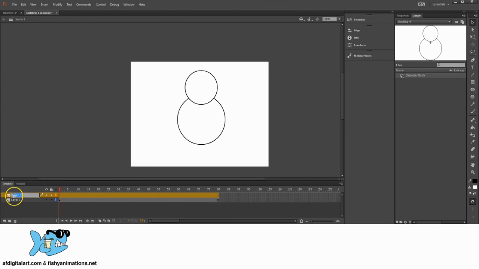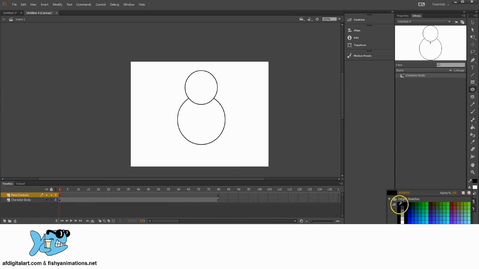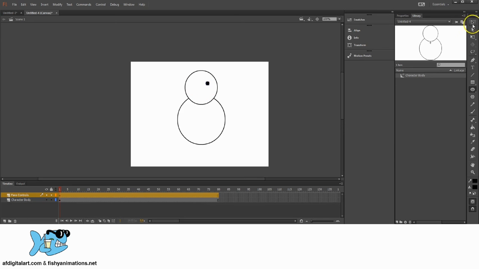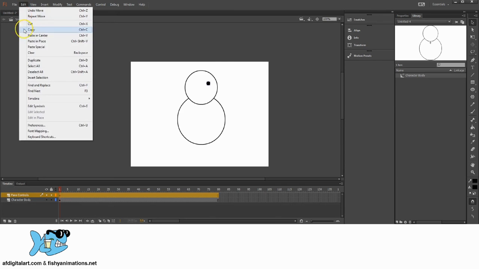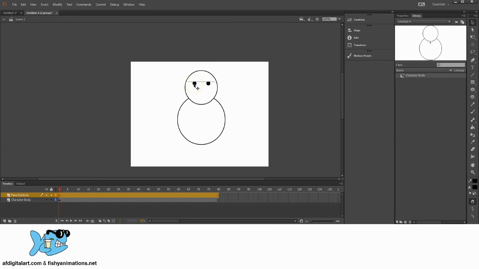So I would name this face controls. Say this is character body. And then on here, I would create those items. Say I had 12 of them. Edit, copy, edit, paste in place, click, drag, hold shift. There's my eyes, looks like a snowman. And then I would do an oval. Let's say his mouth is open. Okay, at the facial controls.